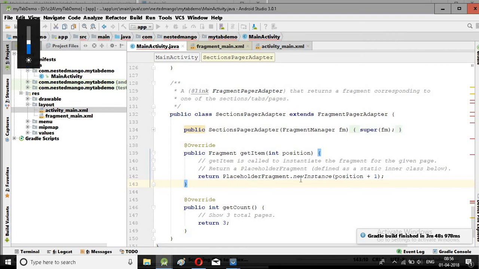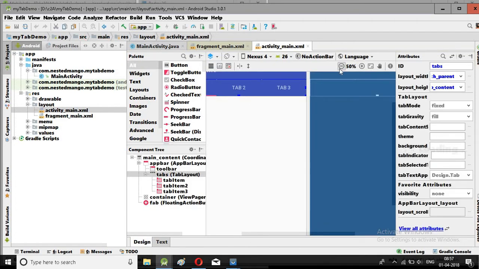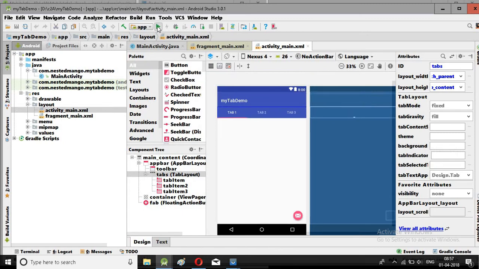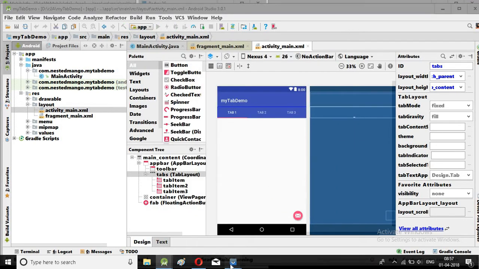Okay, so let's see again what's going on. It's really taking a longer time. Okay, the build is finished, so let's see what's going on. This is the designing part, so we can't do anything. Let's run it to see how it looks. And you can see that there are 2 classes.